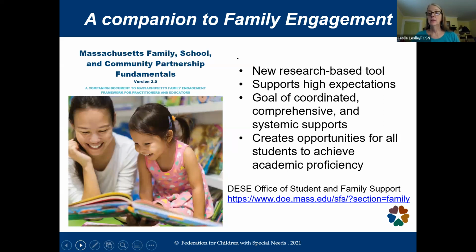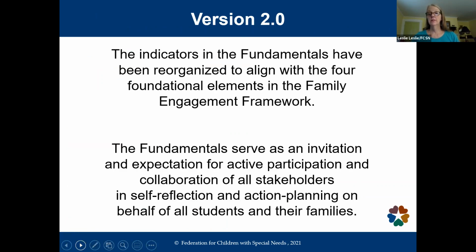The link to the fundamentals is on the Department of Elementary and Secondary Education's website. That's the web page that it's on, and you can download it as a Word document and use it. The indicators in the fundamentals have been realigned to go along with those four core foundational elements in the family engagement framework. This summer, our SEPAC Summer School has been focused on that first core element, which is building positive relationships. All of the indicators that support that element are now in this fundamentals assessment tool. And it's really to use actively.